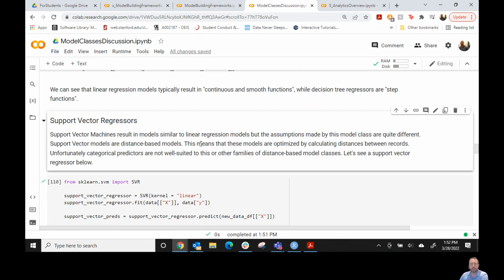Let's move on to another class of model for regression. So support vector regressors were very, very popular for a while, and they perform really, really well. It seems to me like they're becoming less popular as new methods are taking over, but they're worth looking at. Support vector regressors and support vector classifiers, we'll see later on, are models that are distance-based. So they really rely on an ability to compute distance between observations.